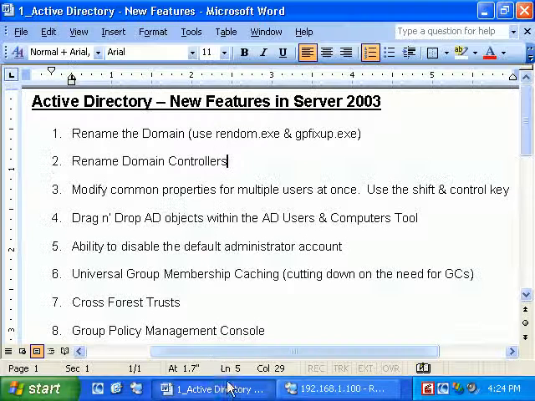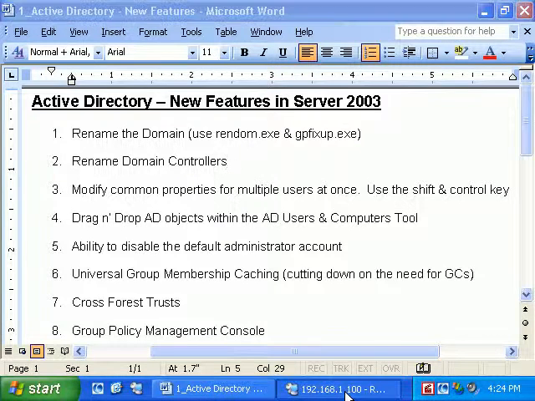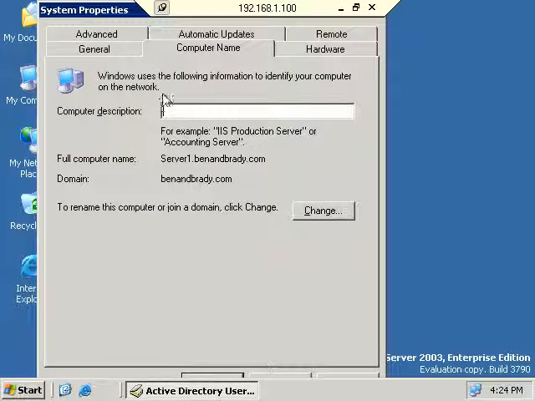Okay, the next thing we're going to take a look at here in our list is the ability to do a couple things: modify common properties for multiple users at one time, and also drag and drop Active Directory objects within the Active Directory Users and Computers tool. So let's focus on these two tasks. We're going to go right back over to our domain controller here, server 1.